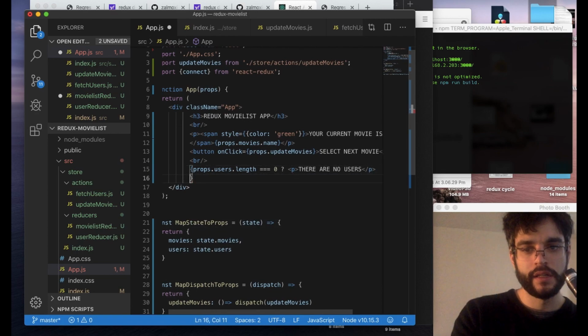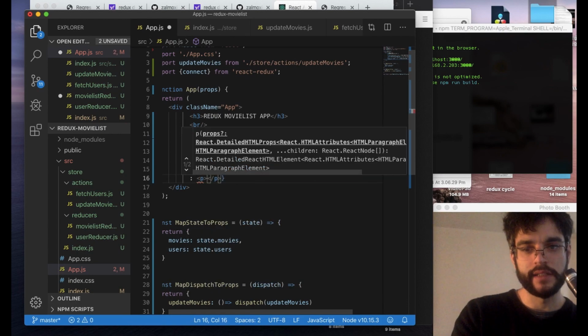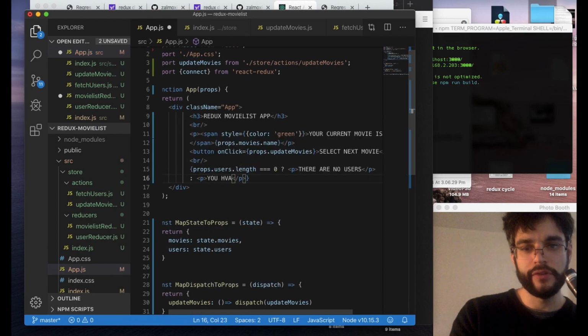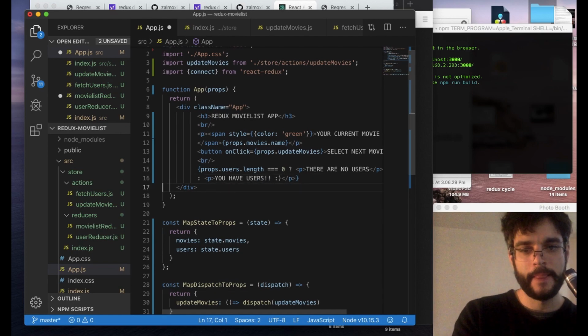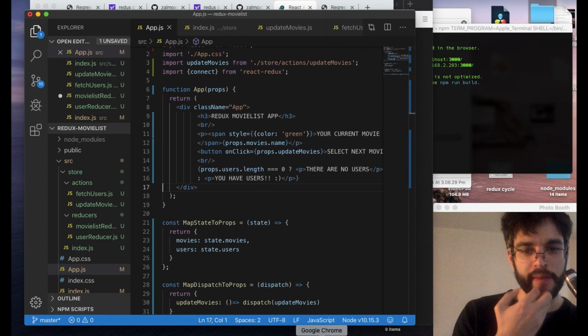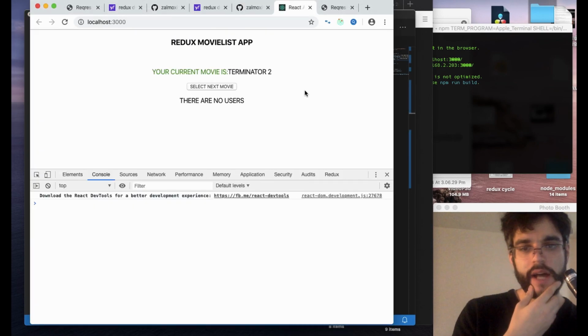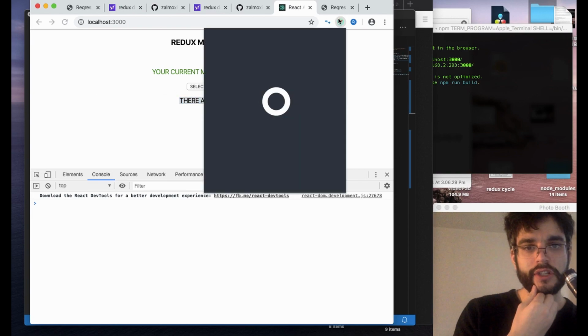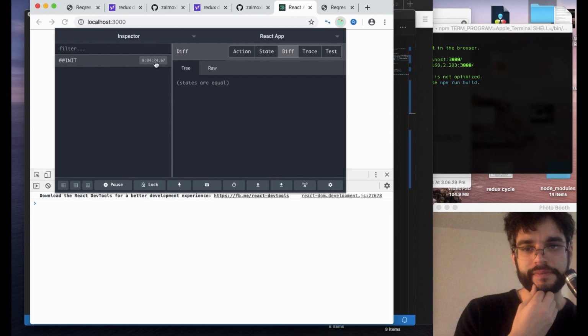But should we have some users? Why don't we set another p tag and say, "You have users!" with a smiley face. Let's save that and check on our app. Okay, so you should be receiving "There are no users." If we check our extension, initialize state, we have our movie, the Terminator, and users has been initialized as an empty array.